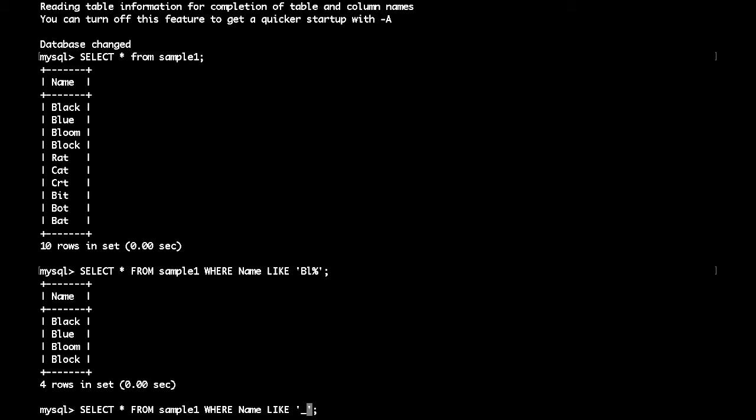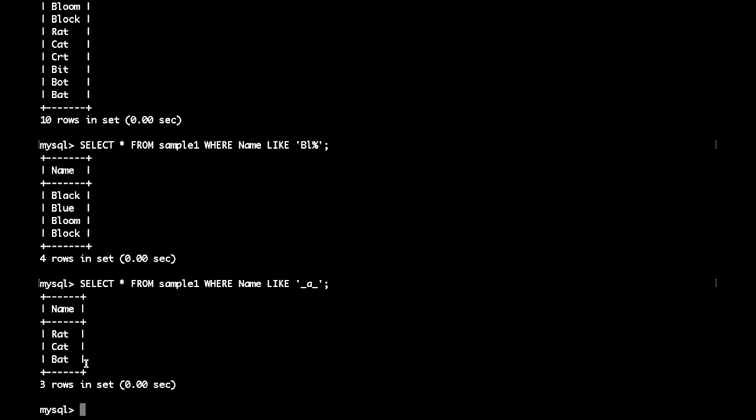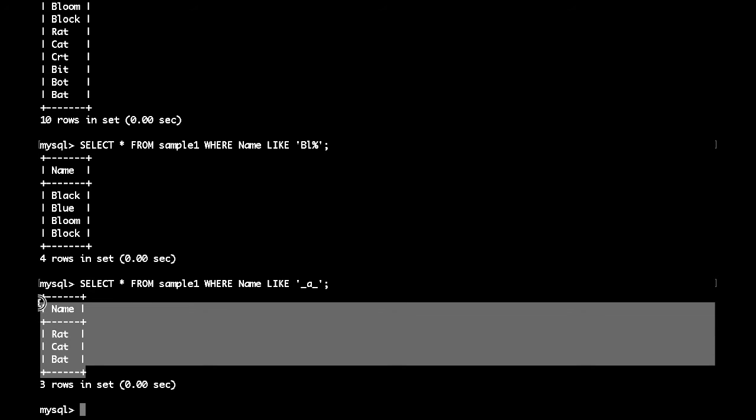So now we want a three-letter word which has the middle letter as A. So I'll write underscore A underscore. This means that we don't know the first letter, so it's underscore. The second letter should be A, and the third we don't know, so it's underscore. Now when I write this query, it shows rat, cat, and bat.